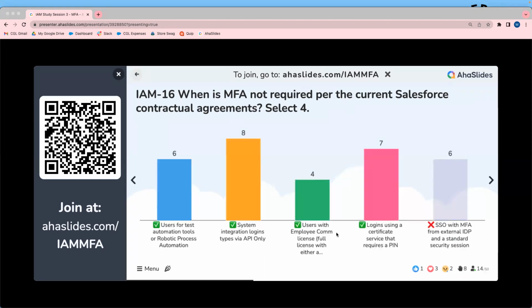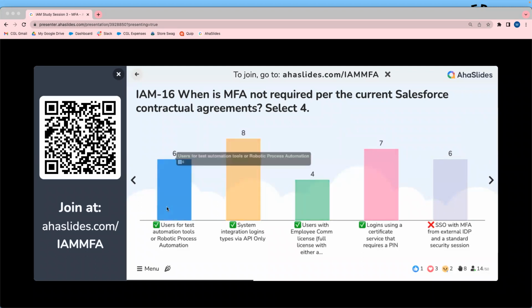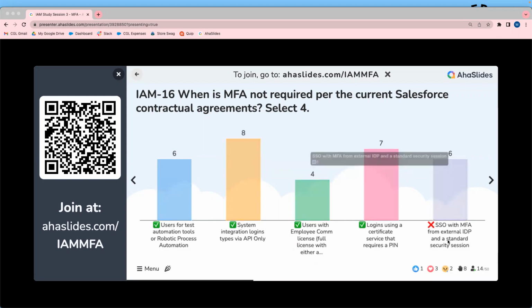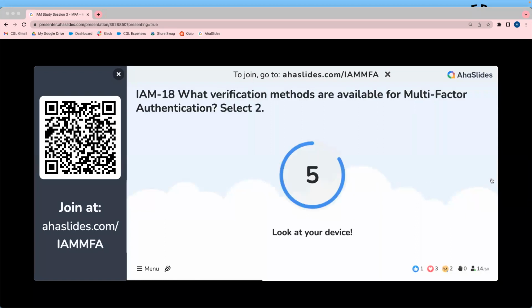And so the one that is not, all of these are not required, right? Robotic testing or robotic systems with API only, users with a community license, that's a really long one, logins with a certificate with the required PIN, these are all fine. But the one that is not required is the IDP with the standard security session. And the standard security session is the reason that this is incorrect. If it was high assurance, it would be valid. We have 2 minutes left. And after question 10, we get the leaderboard again.